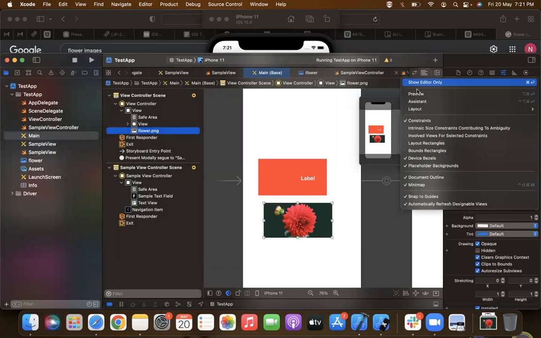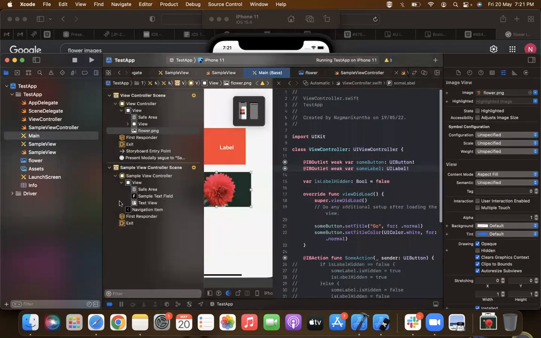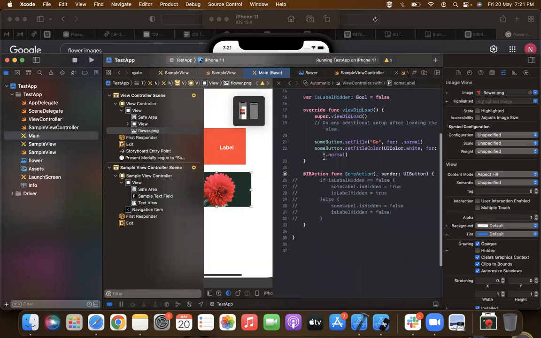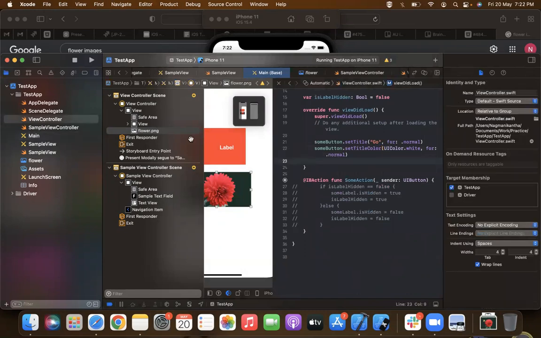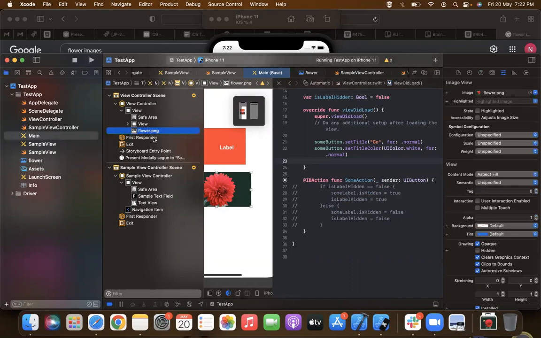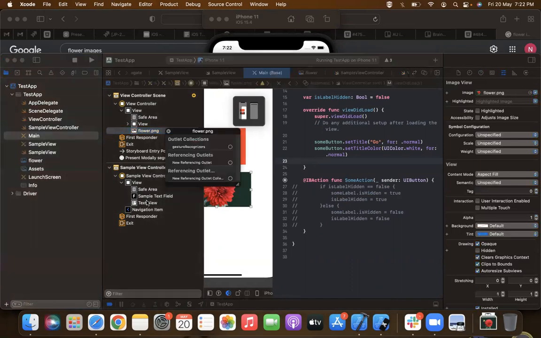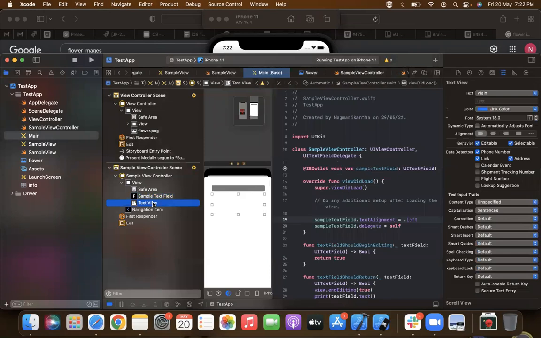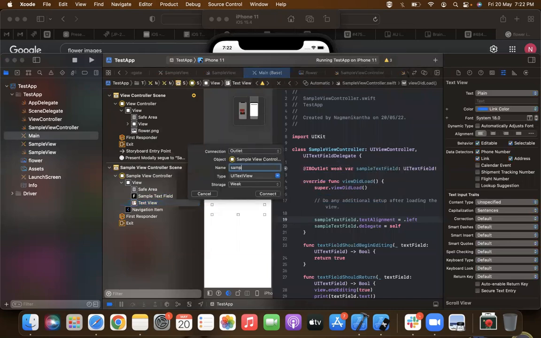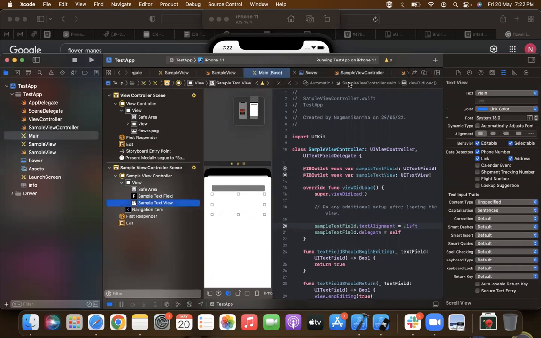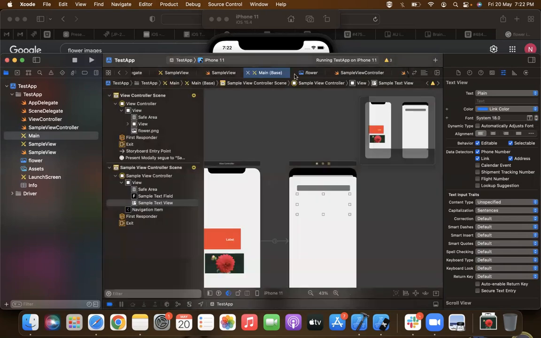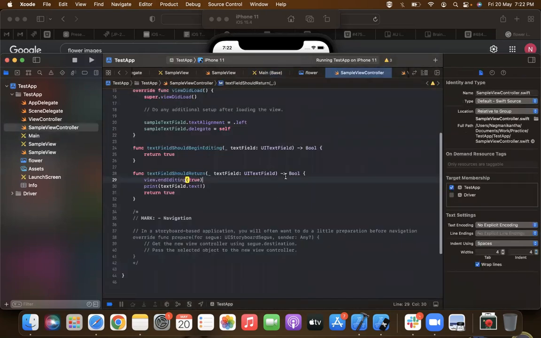If you give an outlet for this image view here, you can set the images programmatically, or you can set the background color for that image. We will do that later. For now, we just add borders for this text view as it's not visible. I'm giving it the name sample text view. Let's go to the second sample controller.